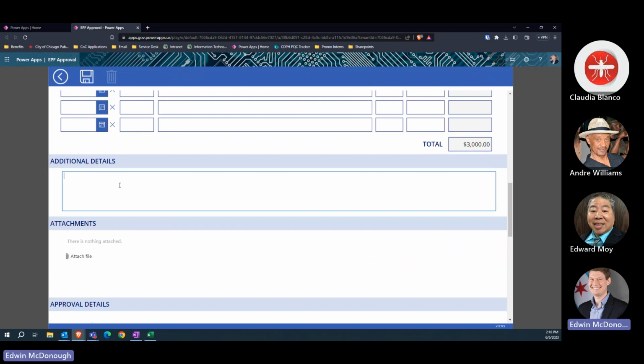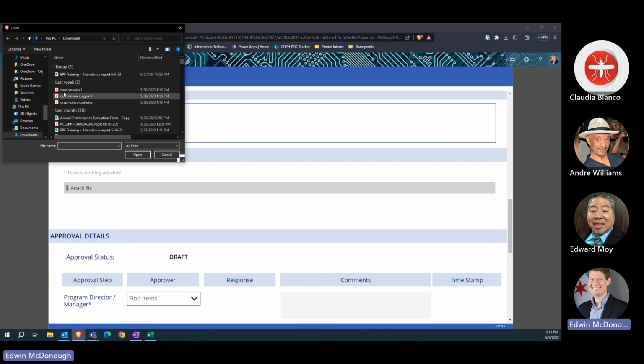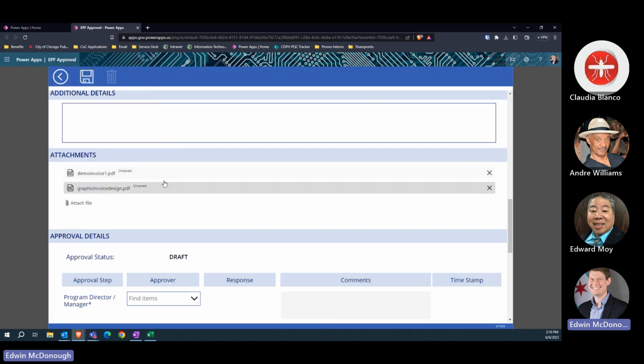If you want any additional details, it's an optional field here. You don't have to actually put anything. You have the ability to add all your invoices as attachments here, anything else that you need. I just have some demo invoices here. I'll attach them to show you. You can select multiples at once, and it uploads them all here. There's example ones.